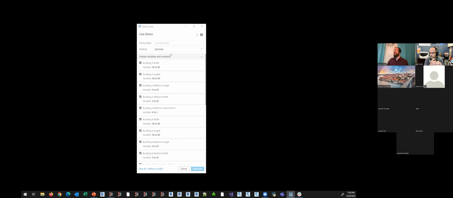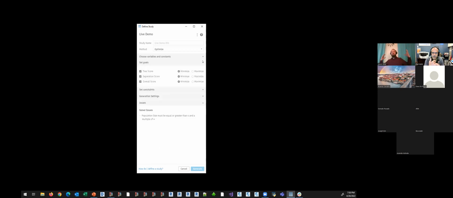The way the genetic algorithm works, we choose which variables we want to change. Right? Turn them off or on. If we want a constant variable, we can do that. Then we're going to say, what goals do we have? What do we want to do? Do we want to minimize values or do we want to maximize values? I try to always minimize. So we're going to set that to minimize. And then what do we want our separation score to be, turn stuff off or on from there. But if we wanted to maximize, we could click that.